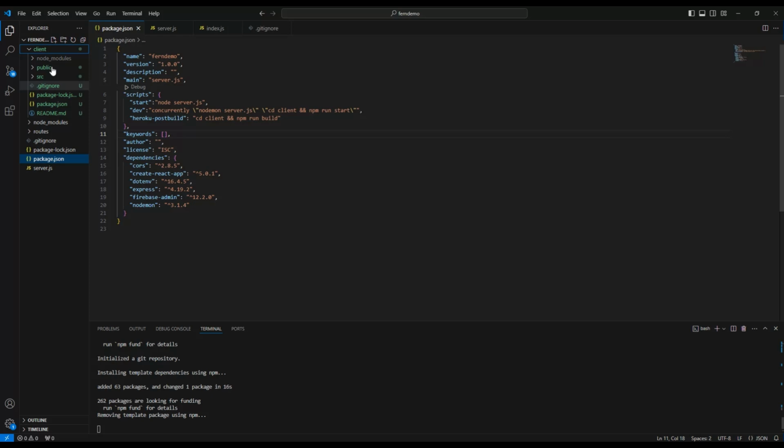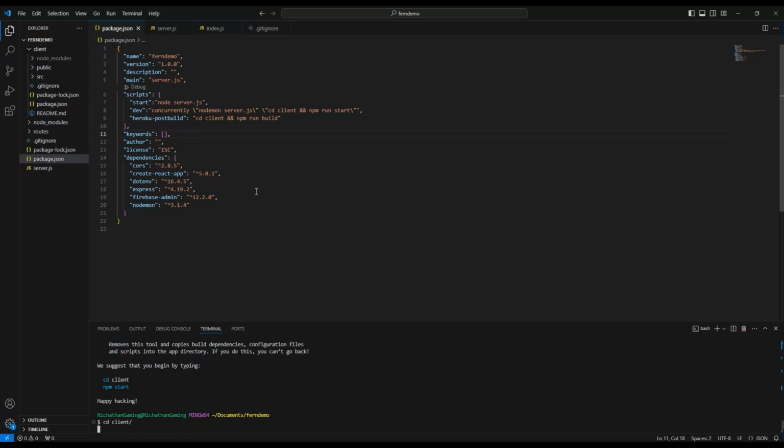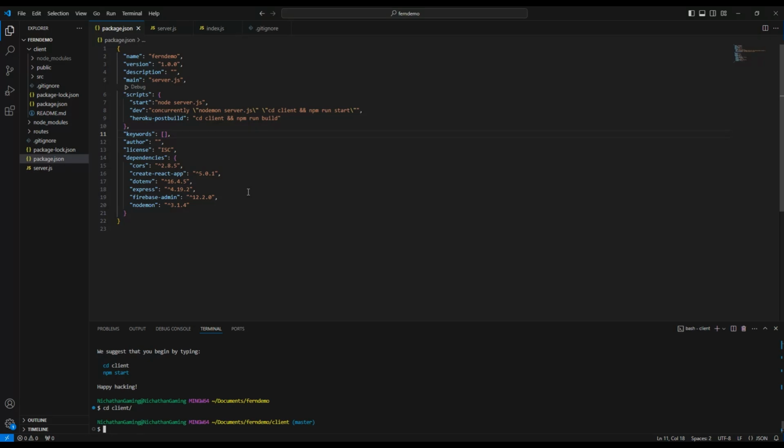Now we see that my React app client is almost done building. We'll go through and delete some things and clean some stuff up. But from now on, everything that we do should be in our client folder, which means here we're at my FERN demo. So I want to do cd and then client. cd again is change directory or move to another folder, and we see that I'm now in my folder.